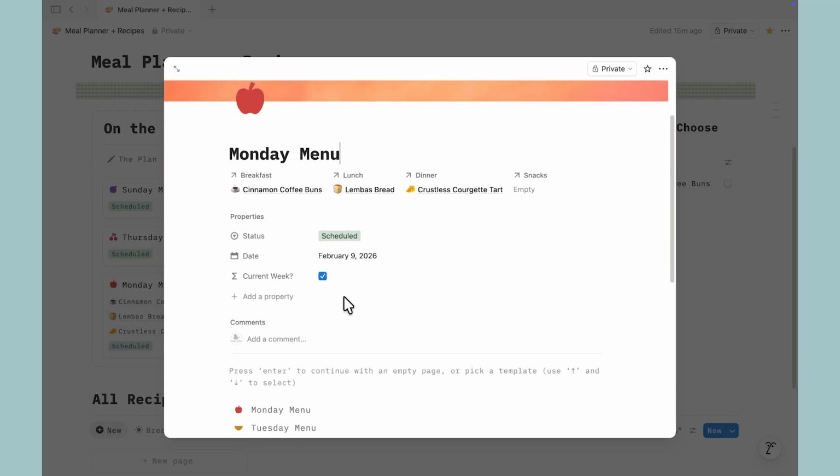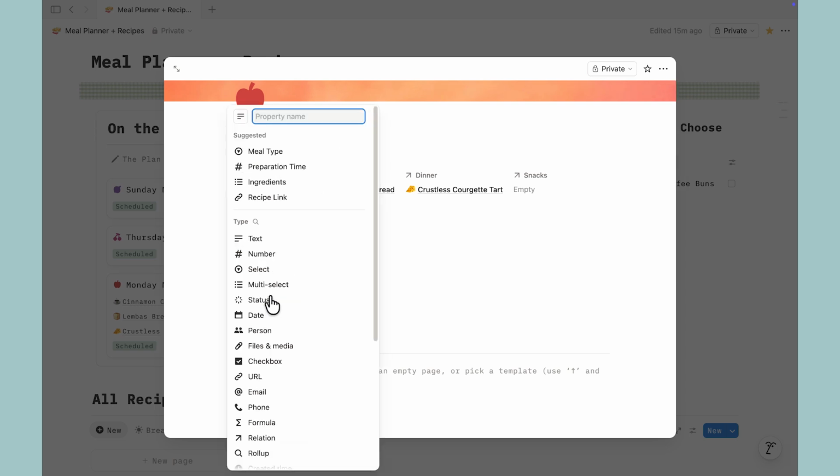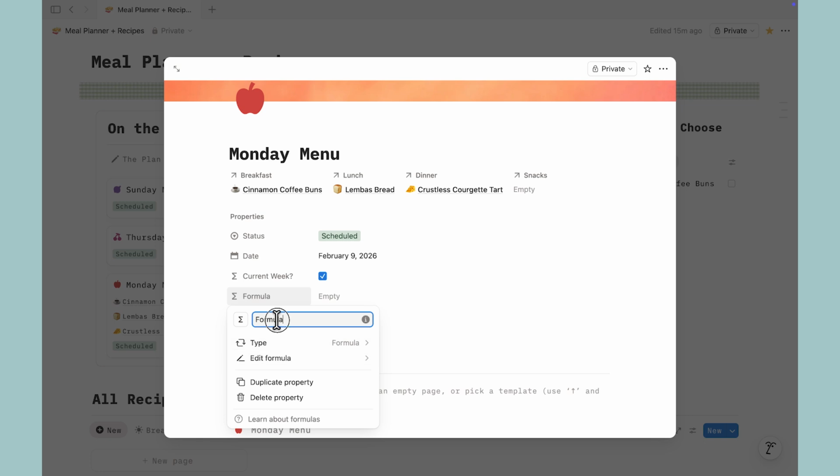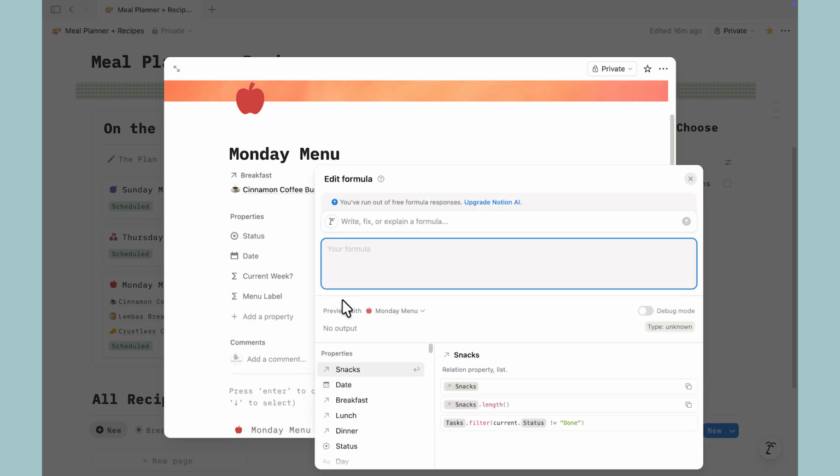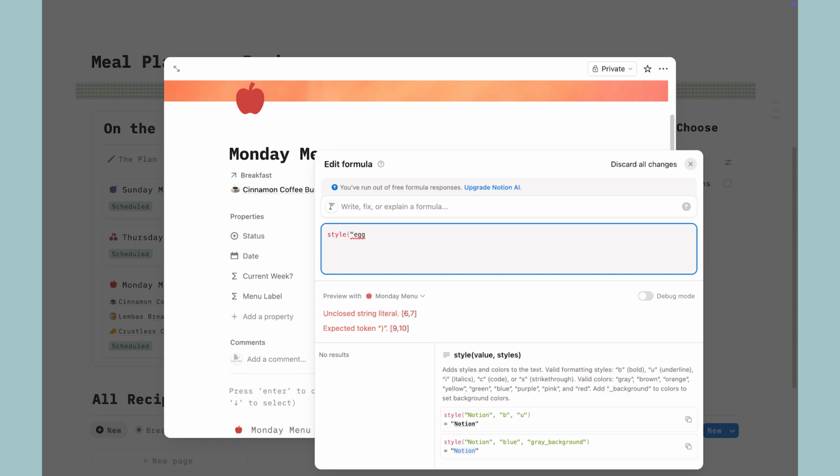But if you want to add some extra formatting, like adding a certain color to the text, you can go ahead and add a formula and call it menu label. Each meal will get its own heading. You can go ahead and style it however you'd like.